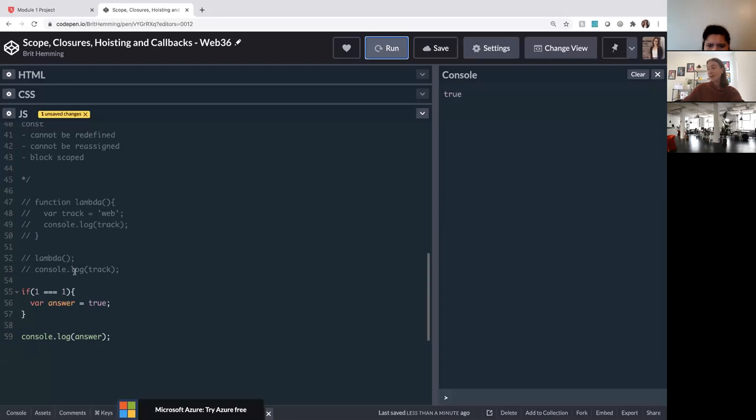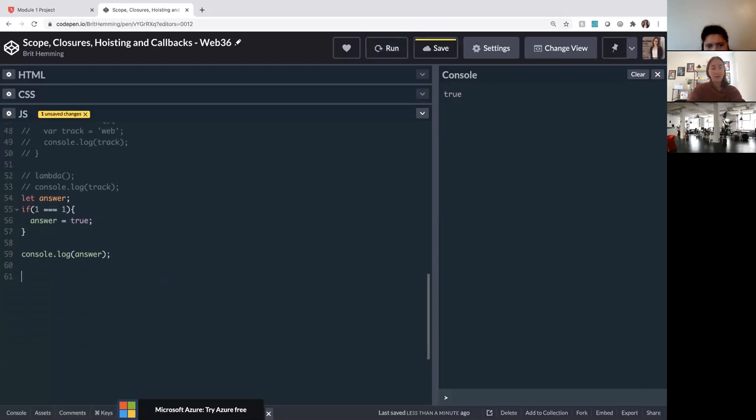Yeah, we could define it outside of the if. So we could create it into existence. We could say let answer and just leave it blank. And then we could update it inside of our block of scope. So if 1 equals 1, answer equals true. And if we console log answer here, save, clear, run, we get back true. Okay.